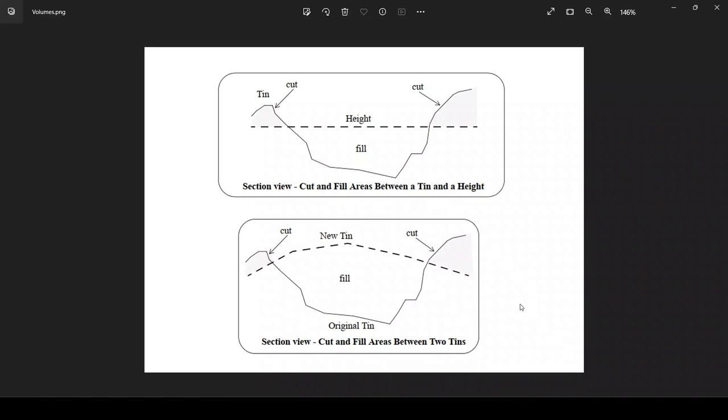Okay, volumes. We will look at volumes in 12D and how they're calculated. Just on the screen at the moment, there's two methods. There's tin and a height, so basically using your surface and then picking a base RL to draw from. And the methodology we'll look at today is the between two tins.